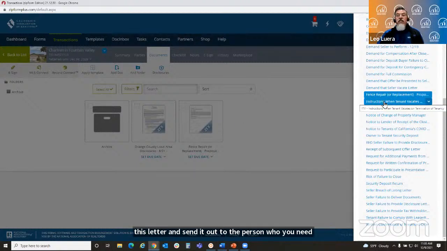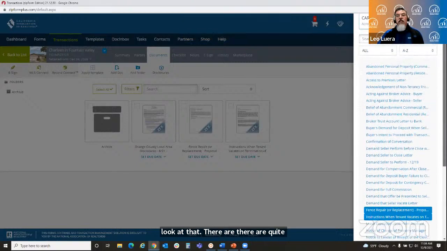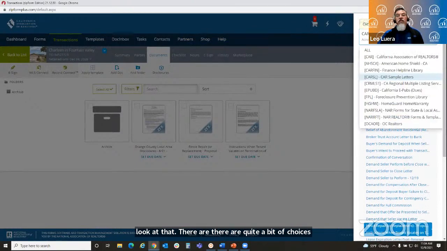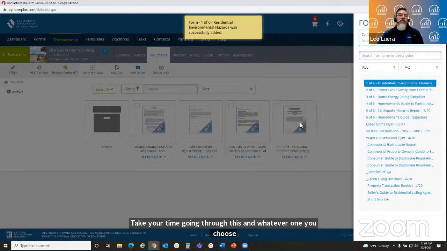Instructions when a tenant vacates on termination of tenancy. You can take a look at that. There are quite a bit of choices here to go through, and I encourage you to take a look and spend some time looking at those. One other thing that's also very important is California EPUBs. California EPUBs will give you the hazard disclosures, earthquakes, homeowners guide, etc. You can go through all these if you wish. Take your time going through this, and whatever one you choose, like for example, you choose this one, it's in there.